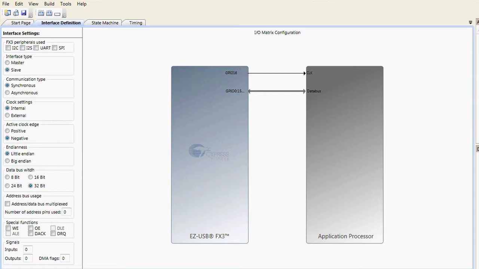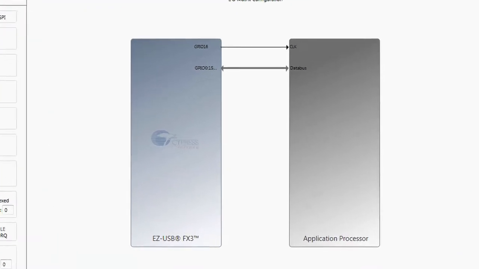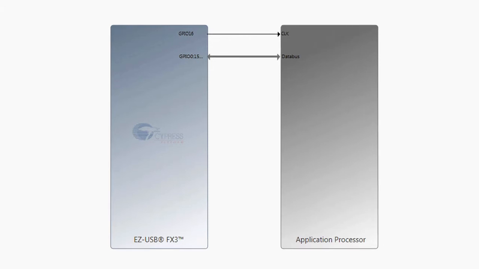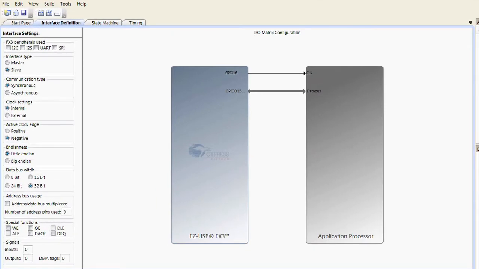On this page, you see that there's an interface definition tab on the left and a graphical representation of how this interface would look. This is a simple GPIF state machine that I'm going to describe here, and all it has is a clock and a data bus. But if you were to add more control lines, the way you might do it is to increase the number of inputs here and the number of outputs, and you should see them appear here on the interface.